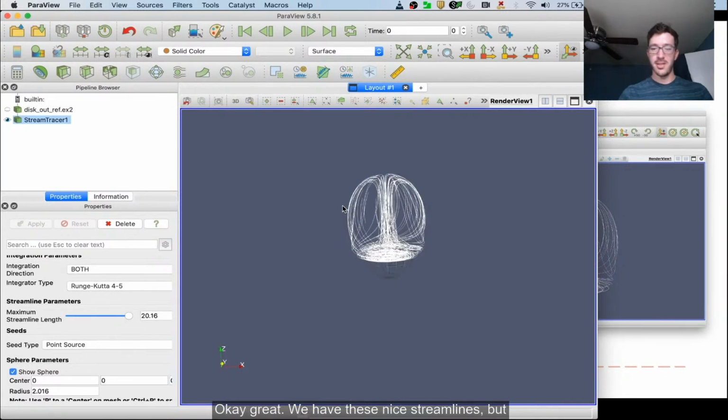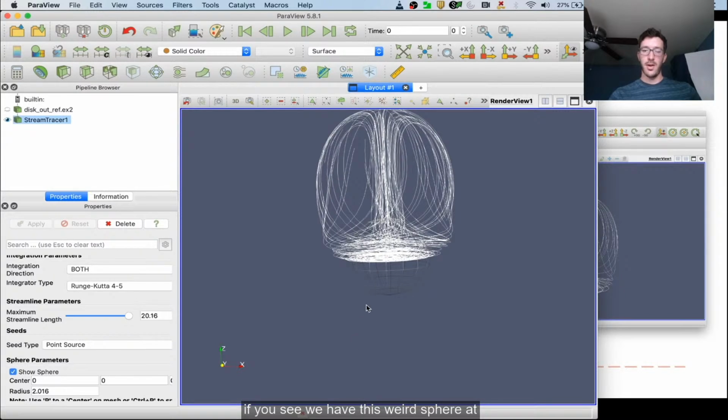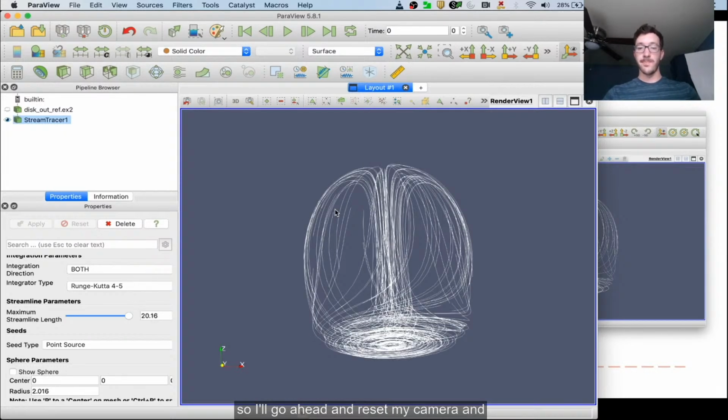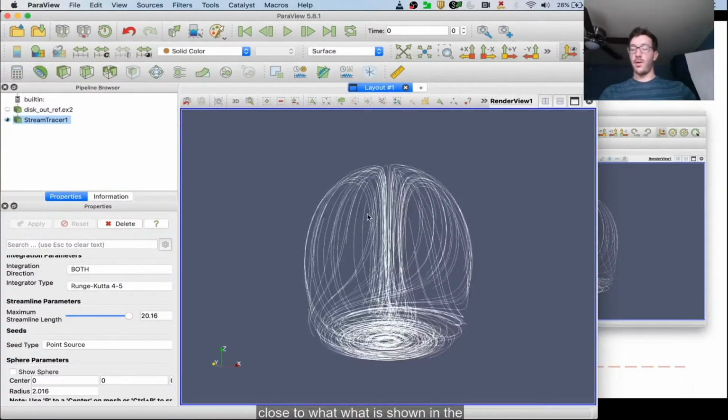Okay, great. We have these nice streamlines, but you see we have this weird sphere at the bottom, which is where these streamlines originate from. So I want to hide this sphere, and to do that, you go back in properties and uncheck show sphere, and it goes away without clicking apply. I'll go ahead and reset my camera, and you should have something close to what is shown in the slides.